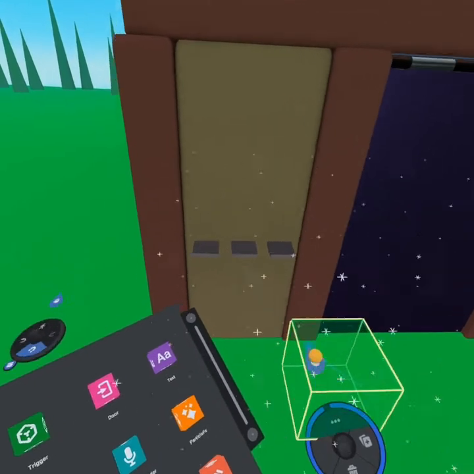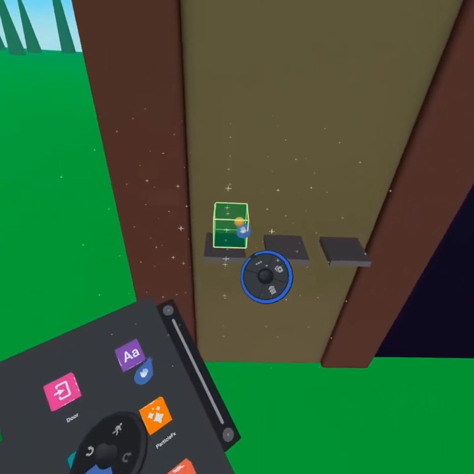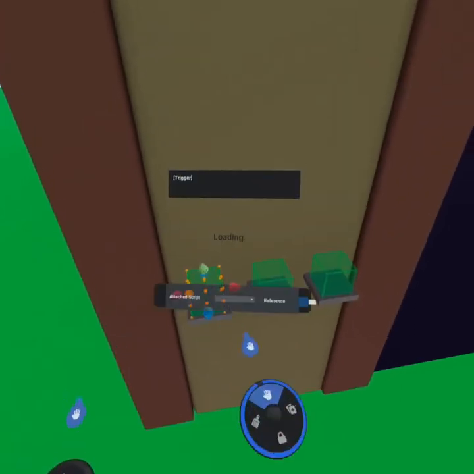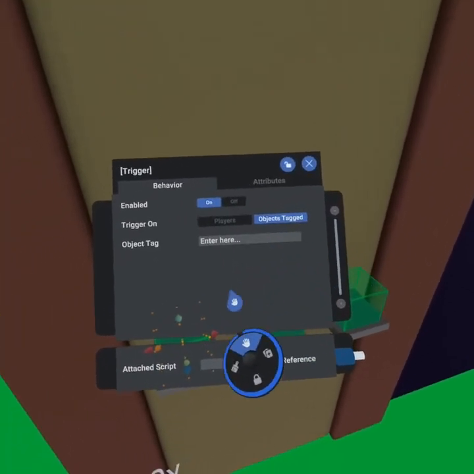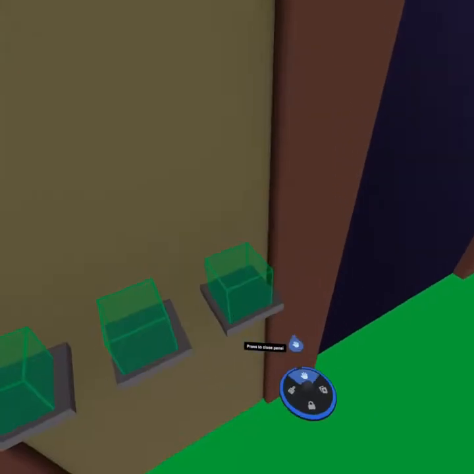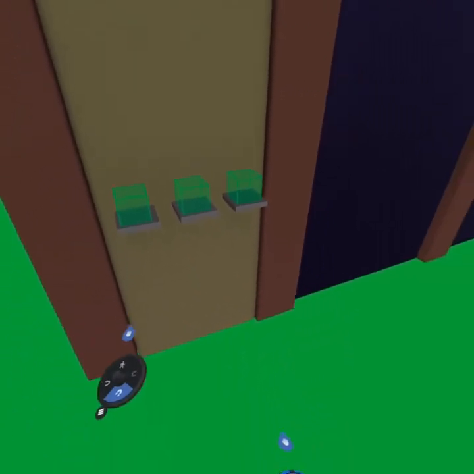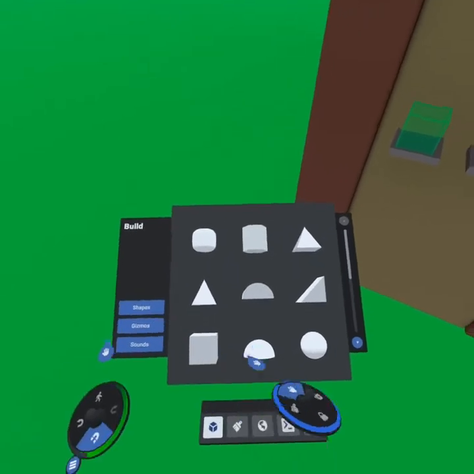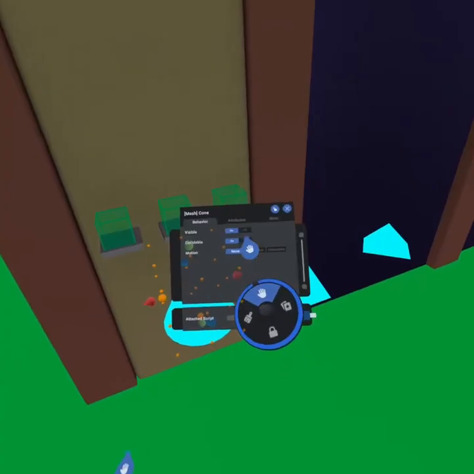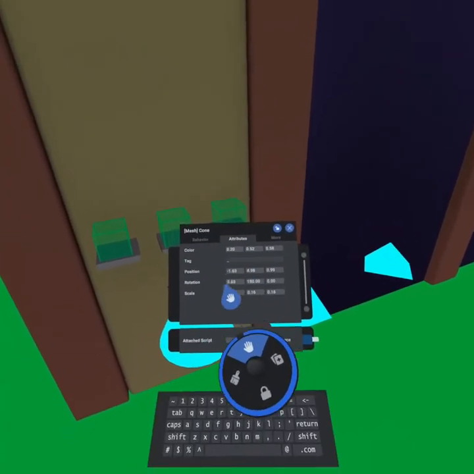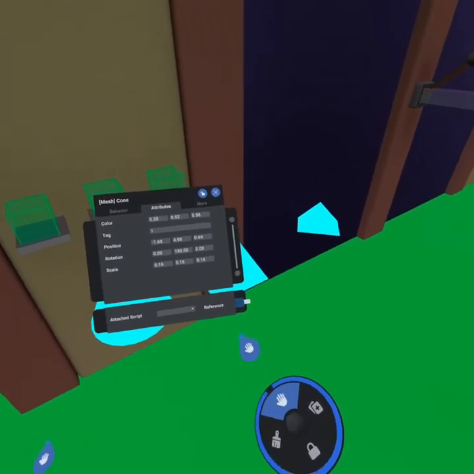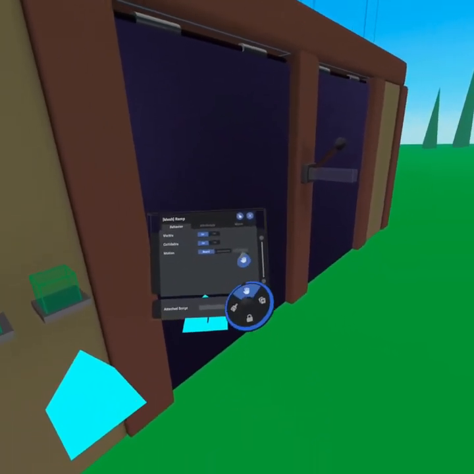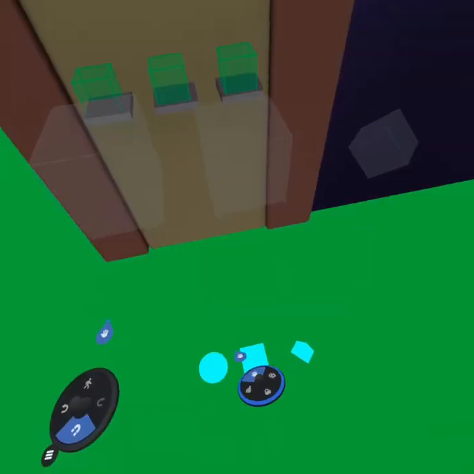So I've added a nice platform area, and then I'm going to put a trigger on each one of these. So we're going to go into each one of these triggers, set it to be objects tagged 1. There we go. So we have three triggers that are waiting for objects tagged 1, 2, and 3. We're then going to create three objects, then go to the Attributes tab, give it the tag 1, and then 2 and 3.